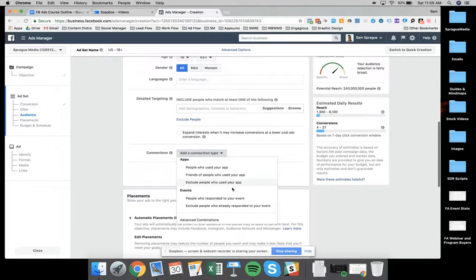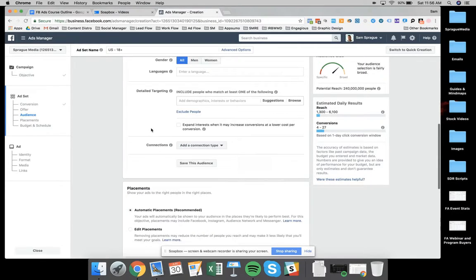Same thing with apps and events. Events are good too, right? So if someone said yes, I'm going to this event, you can run an event ad. And then for friends of those people, let's say it's a concert, you can show them, hey, so-and-so is going to this concert, are you? That's a good way to get them involved.